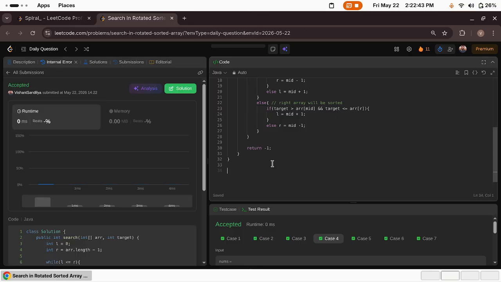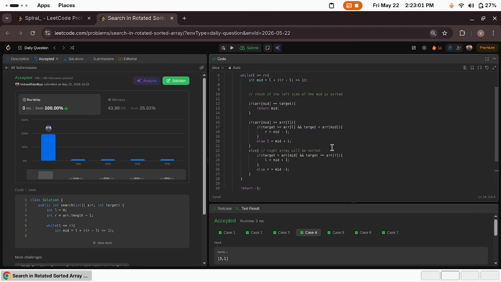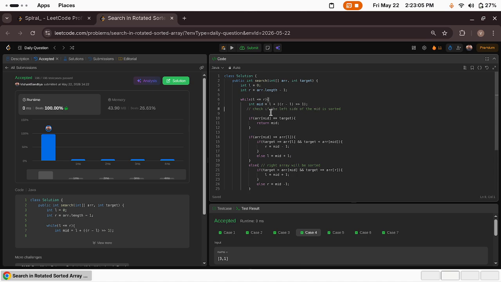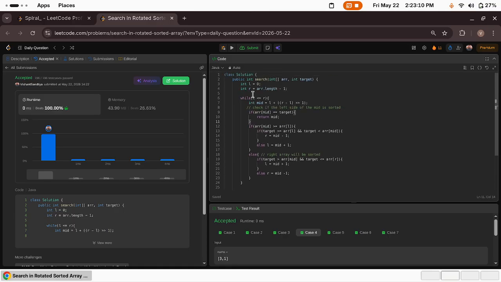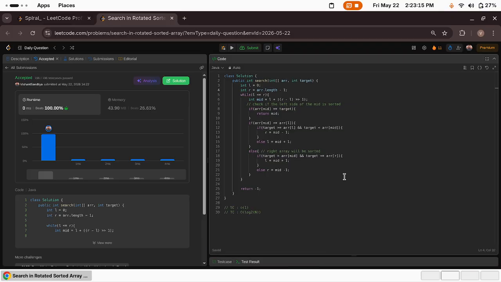And what is my space complexity for this? It's big O of 1, right? What about time complexity? It's big O of log base 2 n, right? So these are my complexities. Let's reduce the size so that you can see the whole code. So this is my whole code, right?